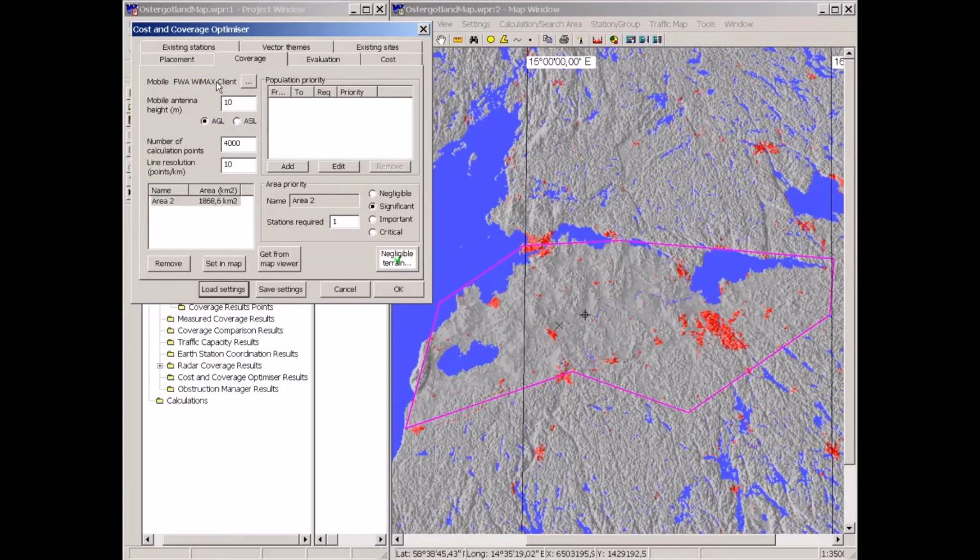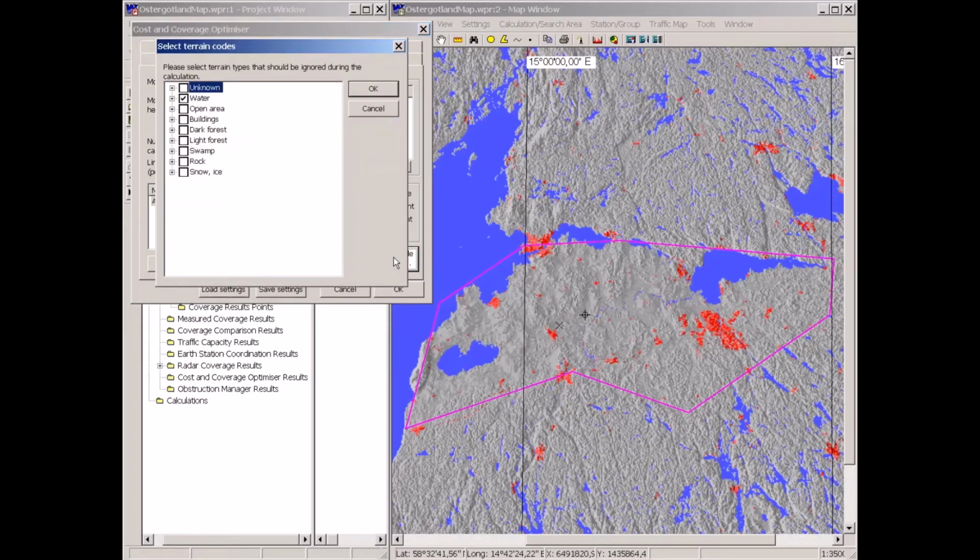The type of client is the same that we used for the coverage calculation, so it's a 10-meter high client, horizontal polarization to match the polarization of the base stations that we are going to place. I have told the program that water is not necessary to cover, so the blue areas are not necessary to cover because we find very few subscribers there.